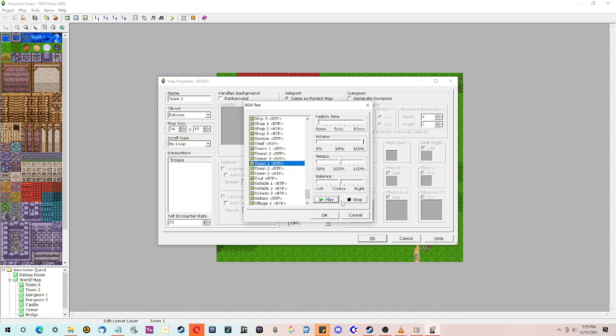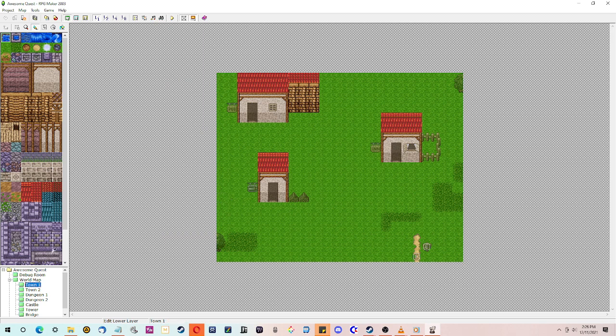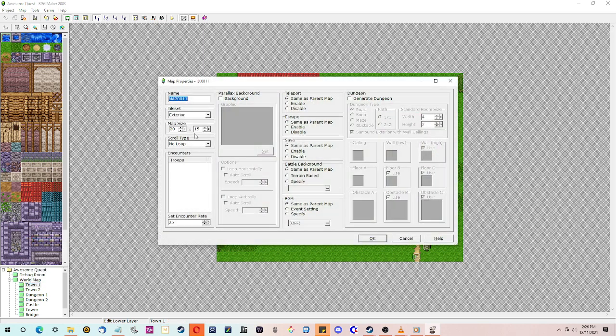Town 1. Because we really want this to feel like every RPG Maker game ever. So here's the trick. When I make the buildings in Town 1, all right? So we'll make a new building, and we're going to call this the inn.